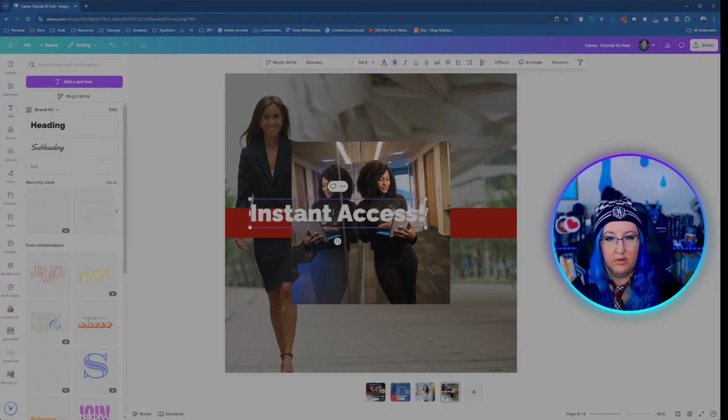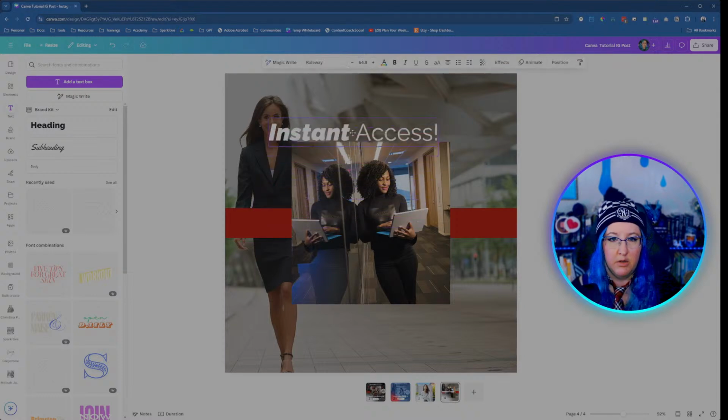Instant access, exclamation point. Now I'm going to select the word access and make it not bold. Okay. Then I'm going to click on the word instant and select it. Click and drag. I'm going to leave it bold and also make it italic. Now what I'm going to do is click and drag it until it snaps.